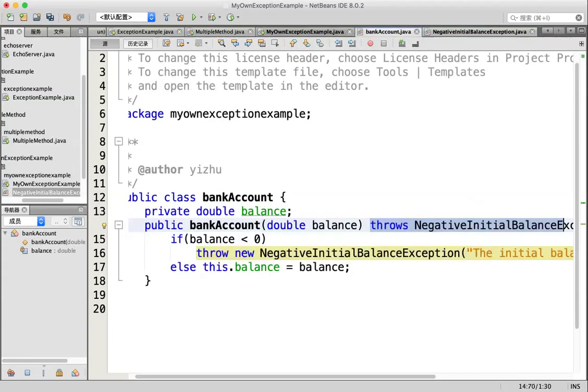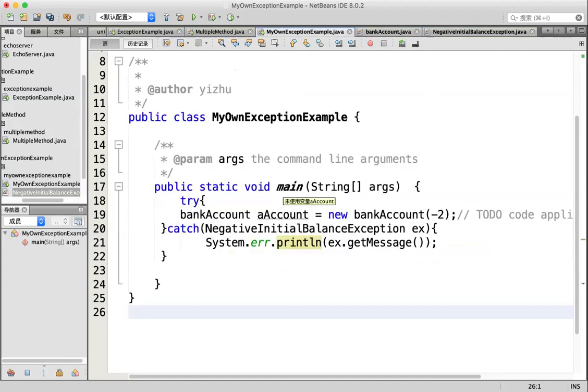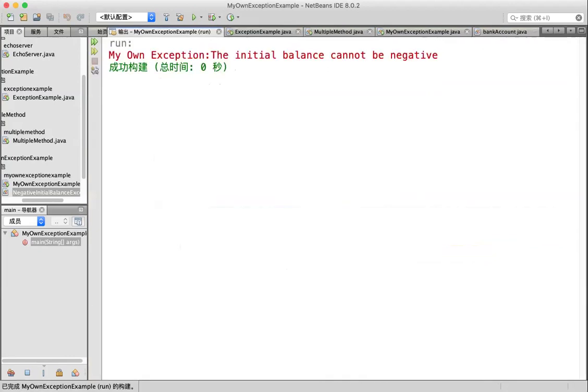This time I want to handle it at the main method, which calls the constructor of bank account, because you use new to create it. So I will catch it at the main method. If you don't catch it, since this is very specific, Java doesn't know, so you can throw this away. So this is the whole picture, and you will see my own exception: the initial balance cannot be negative. So the whole thing.